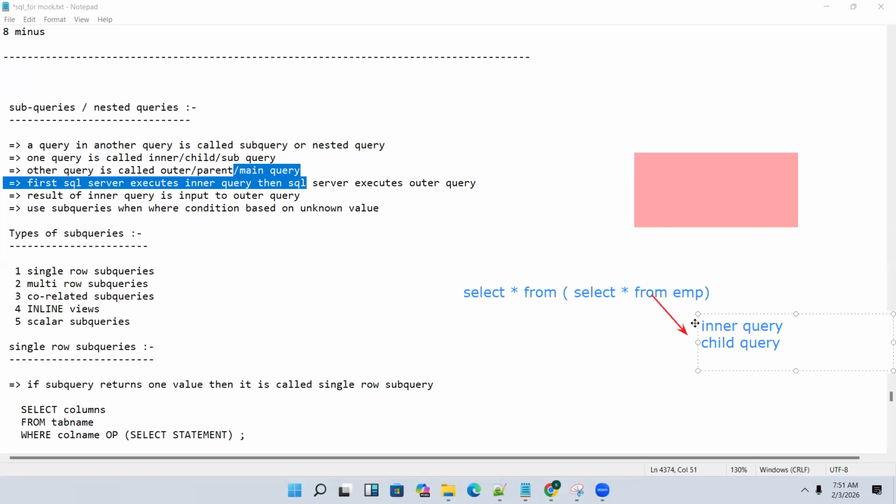Child query, and one more inner child and sub query. We can also call it a sub query. And this part, which is the outside, this one, we can call it the parent, main query or outer query. Normally this is inner; the opposite is the outer query, also called parent. So if anyone says go and check in a parent query, you have to check this one. I hope it's clear.